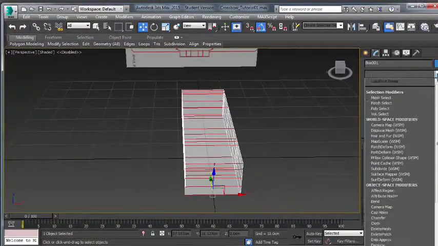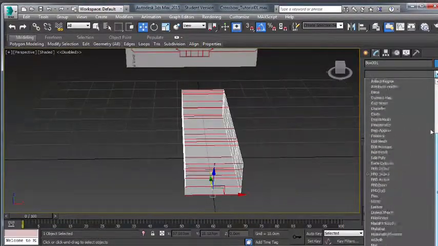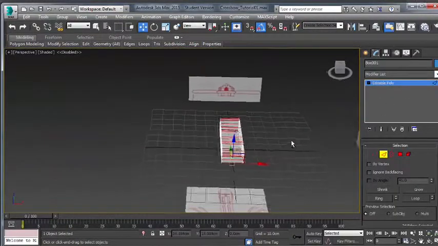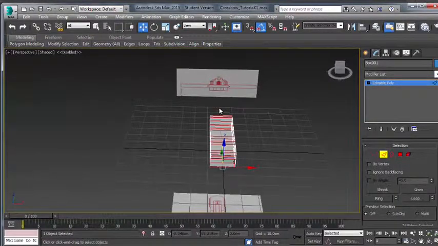What we're going to use though is a modifier called symmetry modifier. Now, what a symmetry modifier does is it copies one side of a model or a mesh, and it mirrors it to another side depending on what axis you want your mirror to occur on.